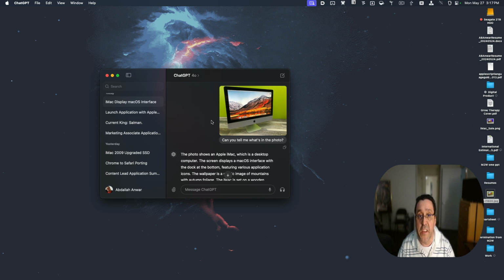So now you guys have seen it analyze a PDF and describe a photo that's been uploaded. So yeah, that's the ChatGPT application for the Mac. It's pretty cool. Have you guys used it? Those of you that are premium subscribers to OpenAI, like me. But I'm pretty sure that it will become available to almost everybody in the near future.